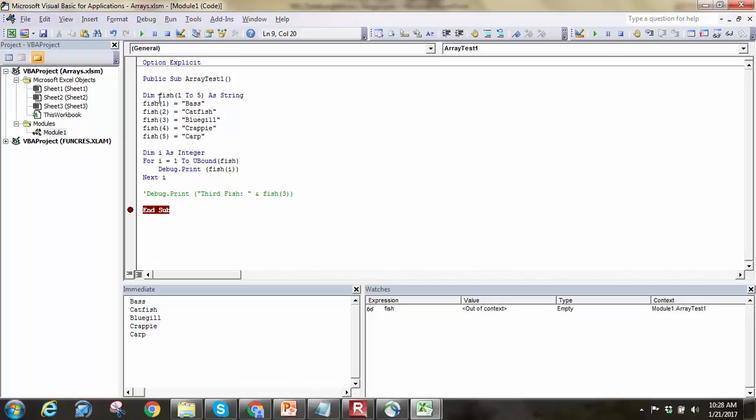And so notice here again, to create the array, I said Dim, I've got the array name from a variable name, in this case fish, open paren, 1 to 5 was stating the lowest index, the highest index, and then As String, or String's telling me the type of elements that I'm going to be storing.